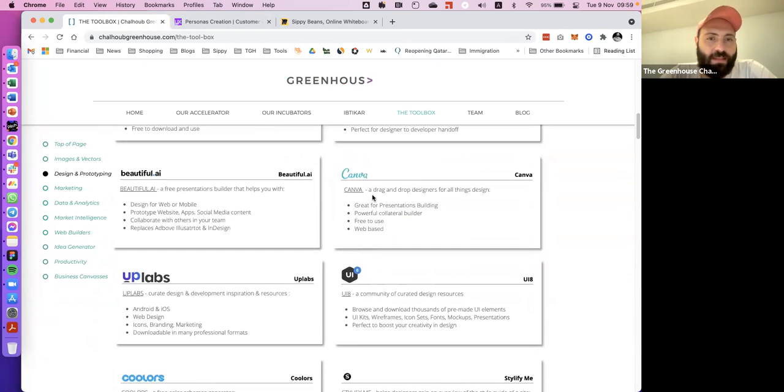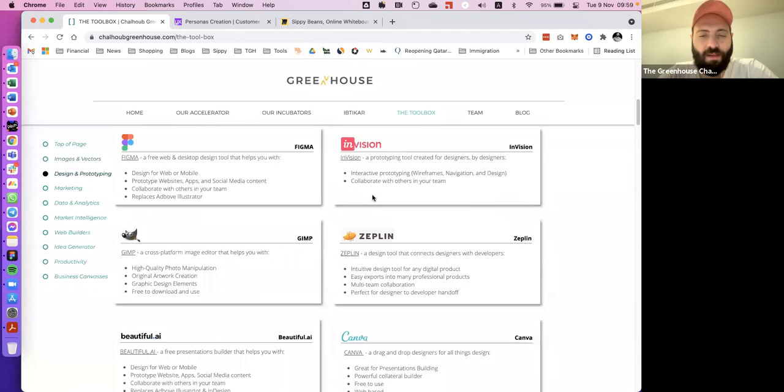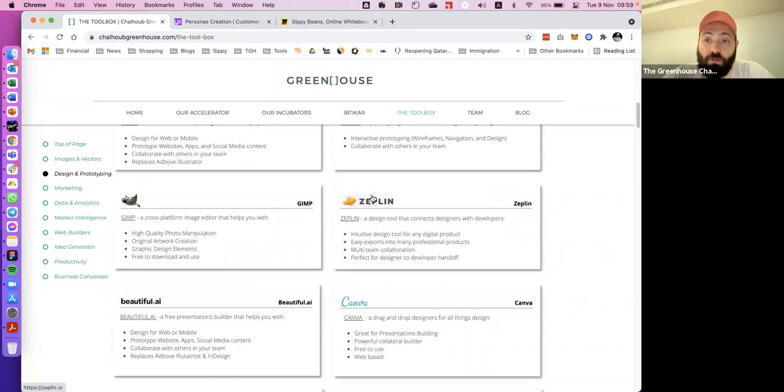So this was kind of like the design and prototyping bit. Does anybody have any questions around these tools? Do they seem interesting? Do you think you'll use them? Do they look useful? Just kind of curious to get some feedback on these from you guys.